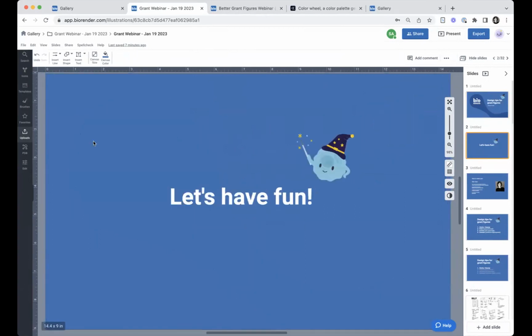All right. I think the idea here is we'd love to have fun, and figure making can be time consuming, frustrating, intimidating. We've heard words used like that. And it should be fun. We hope that using BioRender is easy, and we've got templates and icons that give you a really nice jumping off point, so you don't have to make figures from scratch, which can be very intimidating. So yeah, let's have fun.